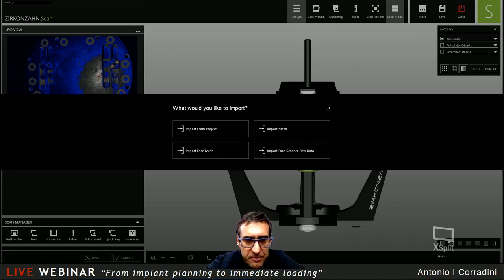So you have the possibility to import one complete project. That means you already have one project and you want to load it, maybe modify it, or implement the project with another different data, STL, etc. Or you can also load mesh. Mesh means that you are able to load a single mesh. In this case, the starting point is, of course, to load the mesh, because the doctor scanned the patient's mouth with the intraoral scanner and just sent me this data.